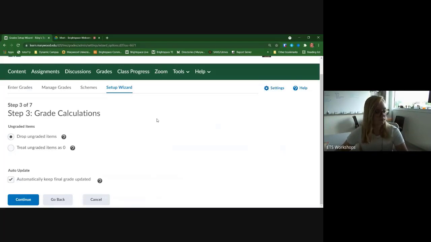We also have this option to automatically keep final grade updated. So as you're going through the course, if you're doing a calculated grade specifically, or I guess both work, you can have that updated as you go through the course. So as you get a new quiz in and people are getting new grades, that adds to their final grade calculation. They could see that as they go through the course. So that's a good one to keep checked if you like it.